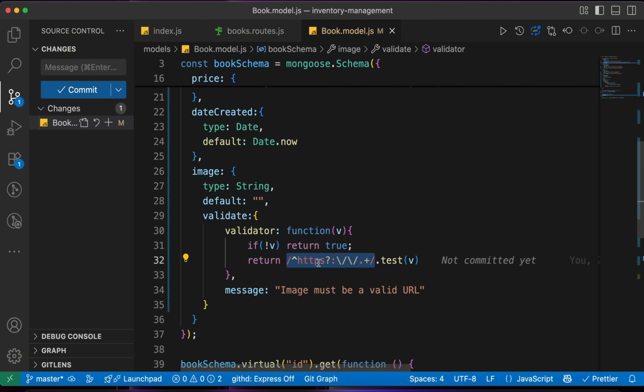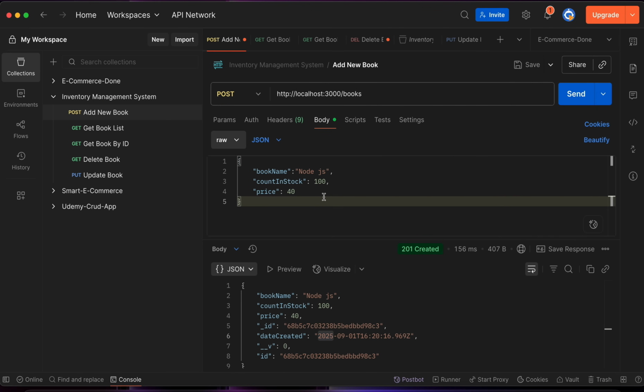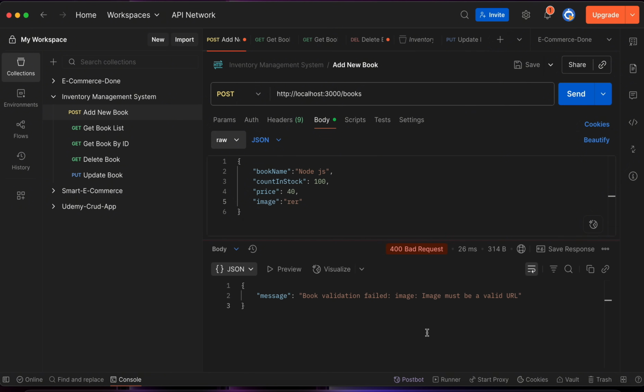This code here is a regex code. You can search about it. This is to test if the value the user entered is a valid image URL or not. For example, let me test. If you add here the image, the key was image. If you put here not valid URL, for example, anything, and press send, look, image must be a valid URL.